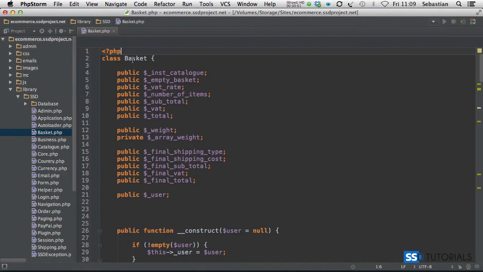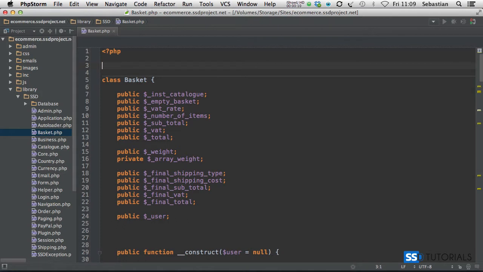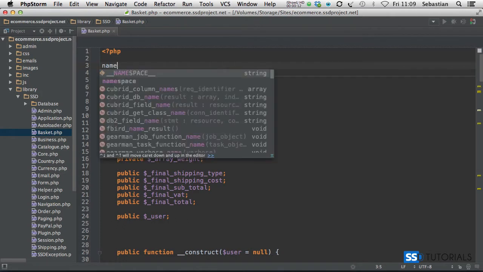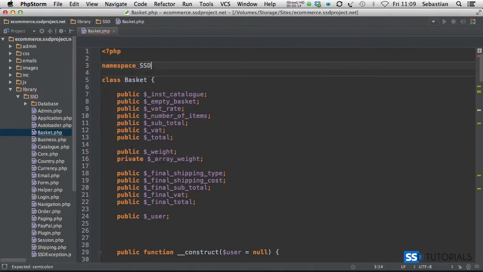The next class is the class called basket. Again, you'll find it inside of the library SSD folder. First of all, namespace right at the top. So after the opening PHP tag, namespace SSD, because it's obviously inside of the SSD folder. The next thing we're going to do is rename this instance catalog to simply object catalog. It's going to sound a little bit better.